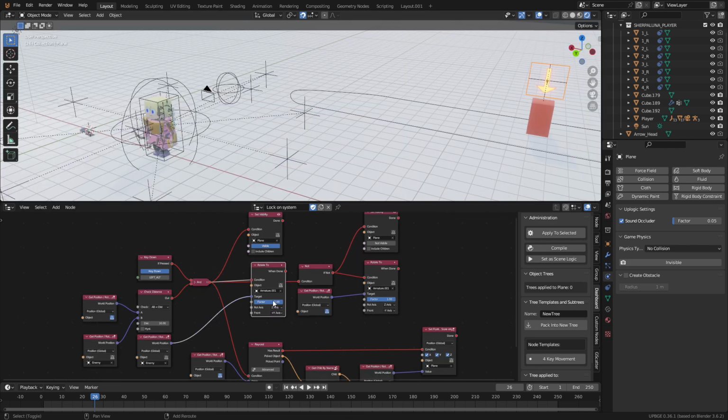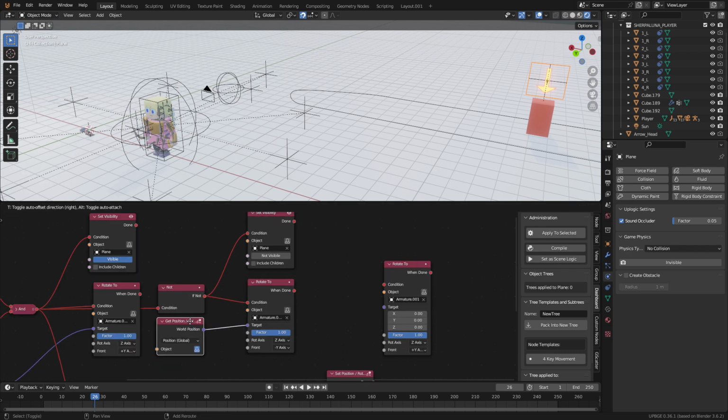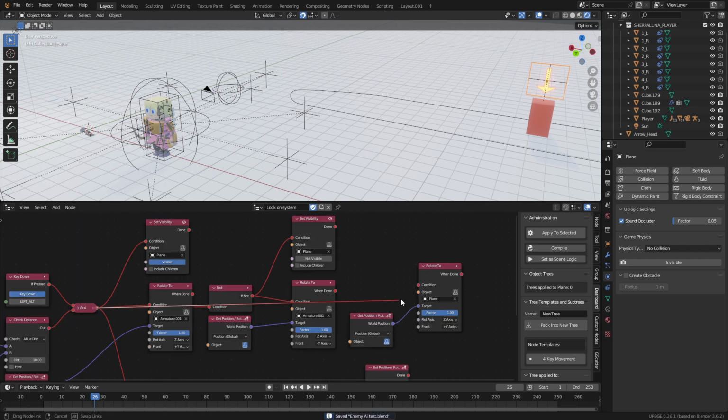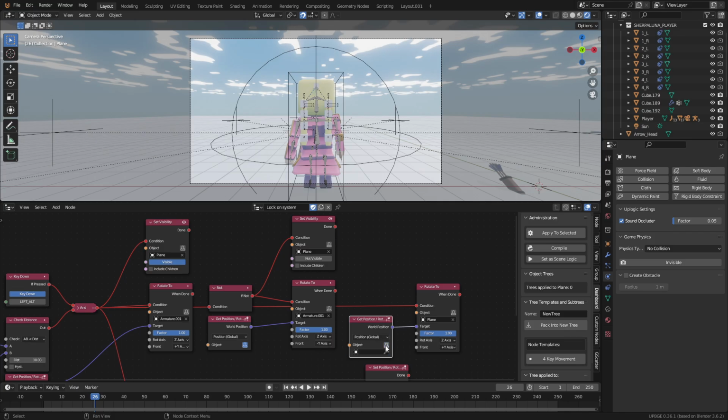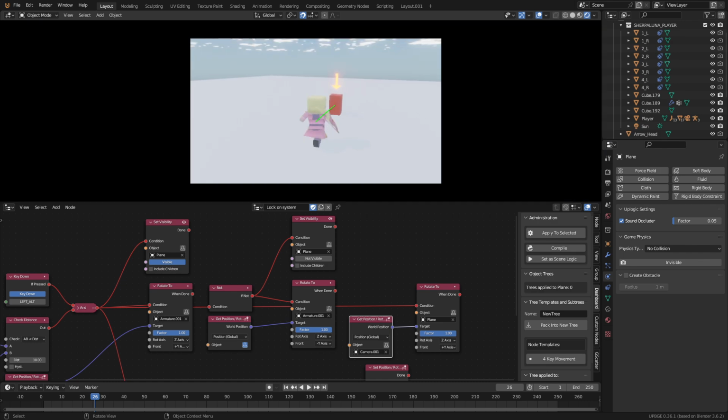To do this, duplicate the rotate to node and add a get position node. Connect it to the target and select the arrow as the rotating object. Then connect the condition to the and socket. Well, it rotates, but not quite the way we want it to. To fix the rotation, just go back to the get position node and select the camera. The arrow will always face the camera now.